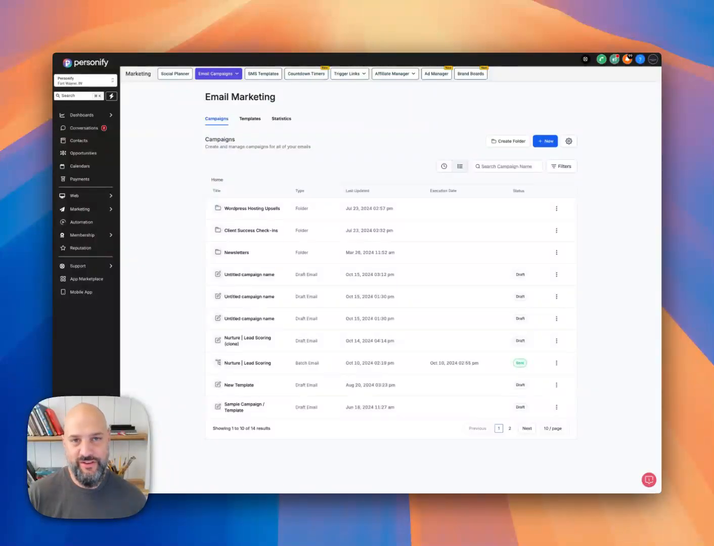All right. Well, Personify is really good at sending emails. If you have your contacts in the system, it's just a couple of clicks to get those sent out to everyone in a way that makes sense for you and for them. Today, I want to just walk you through setting up and sending your very first email campaign.